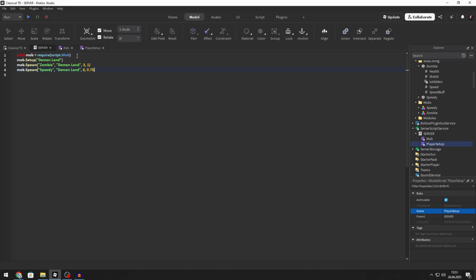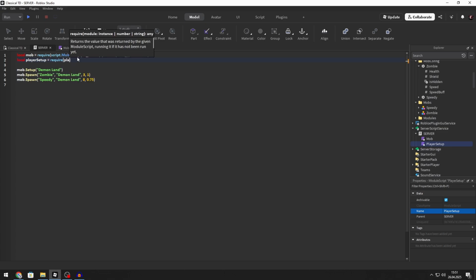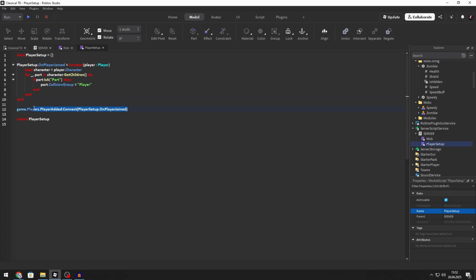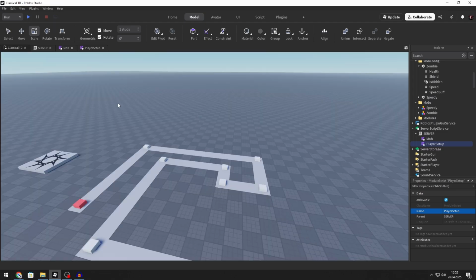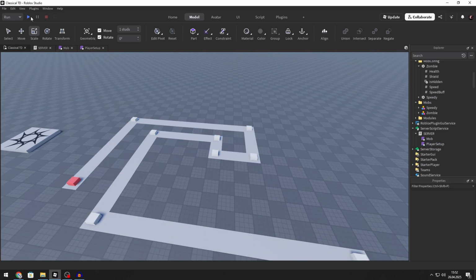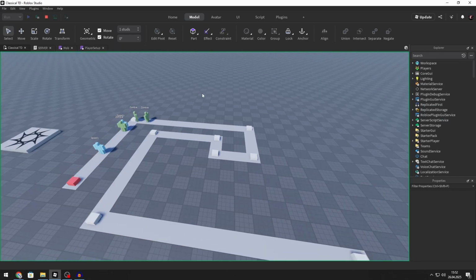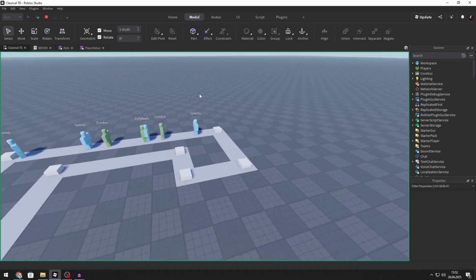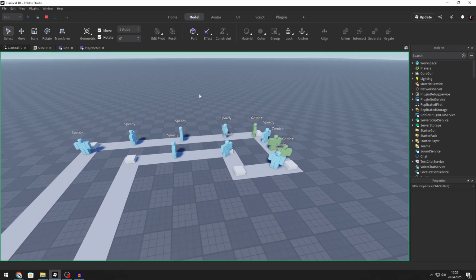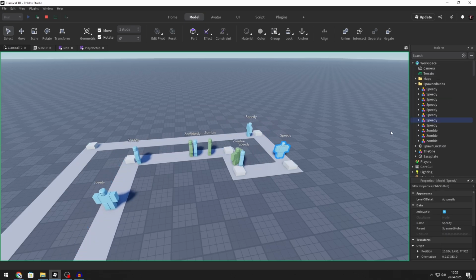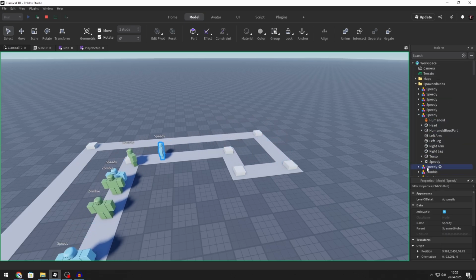And now you just gotta load it. So local player setup is equal to require script dot player setup, and it will run automatically because the function is connected to the player added event. But for now it should work for the enemies. Now let's see. Yeah, see, they don't collide with each other. And if we check, they have their own config.